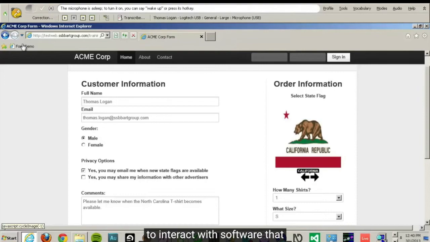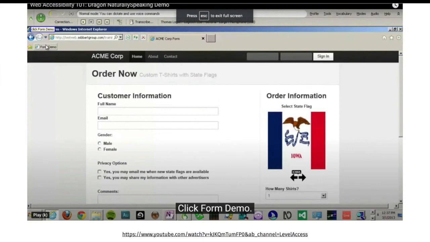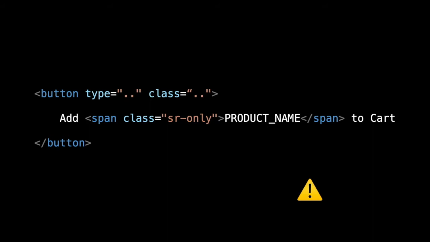As you can see, when a Dragon user wants to select a form control, he speaks out the visual label of that control. This is one of many reasons why visual labels are important in user interfaces. So when we have a series of add to cart buttons, a Dragon user will speak the label of the button in order to interact with it. This is why adding text in the middle of the string makes it inaccessible. The content in the middle of the string would break the visible name.